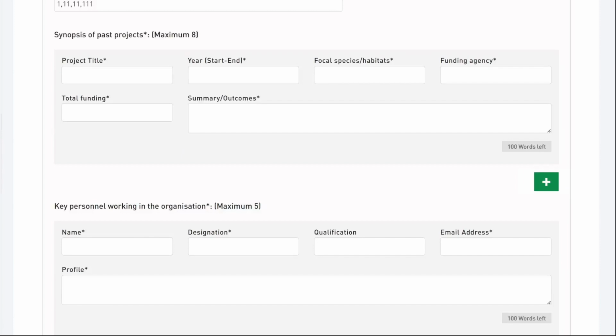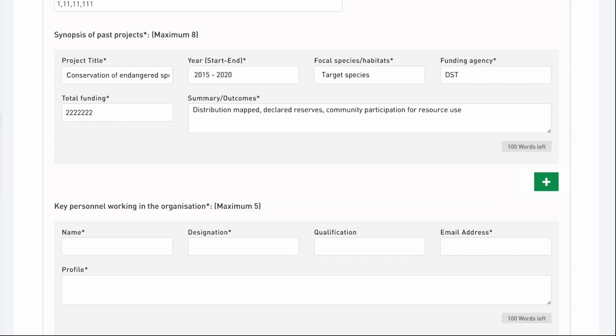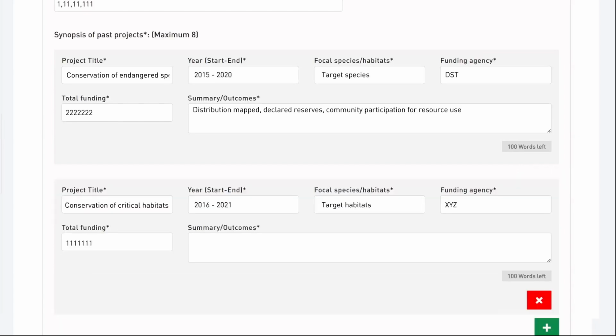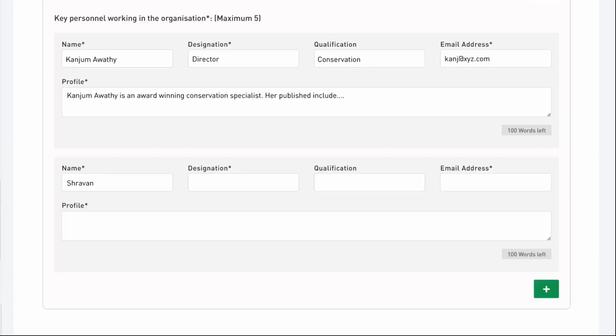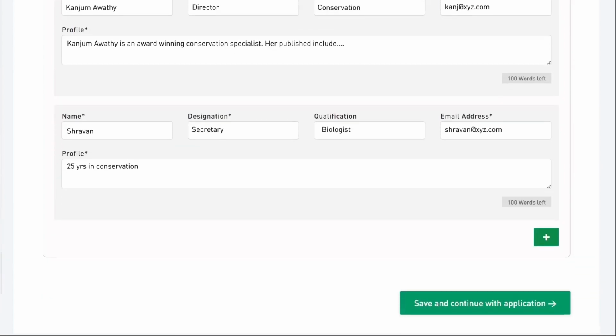Next, tell us about a few key projects undertaken by you in the past, preferably those relevant to the project you are proposing. You can click on the plus icon at the bottom right to add more projects. Finally, fill in the details of some of the key personnel working in the organization. You can add up to 5 names. If you're an individual, you won't need to fill the above section.